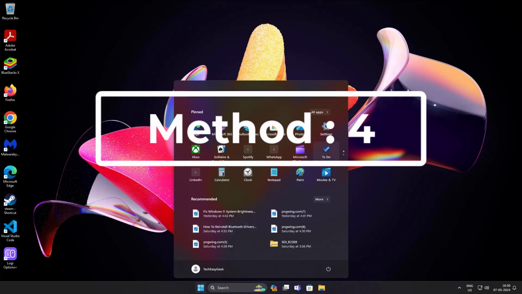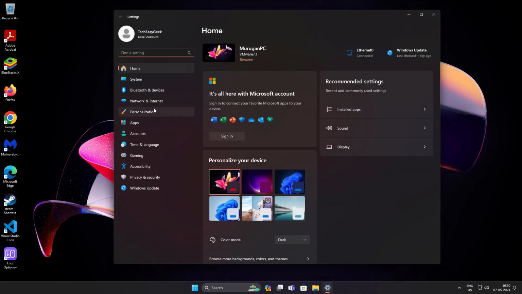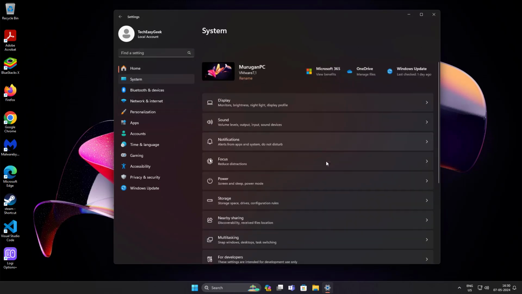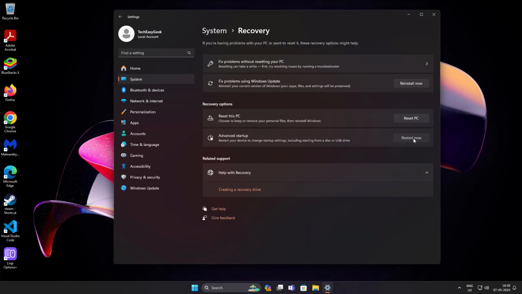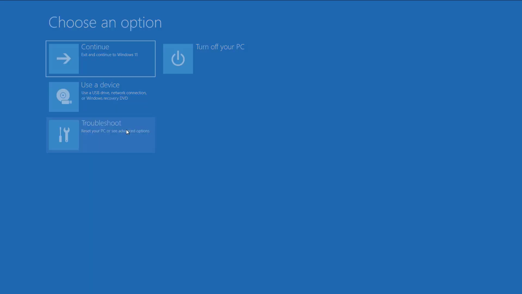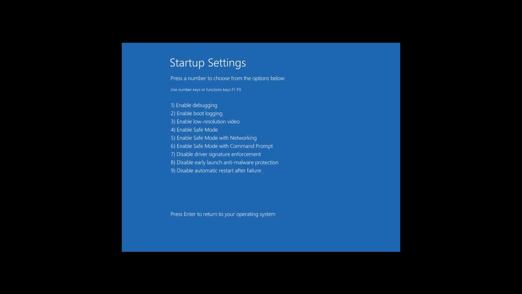Fourth method is click Start, Settings, click System, click Recovery. Press F5 to safe mode with networking.